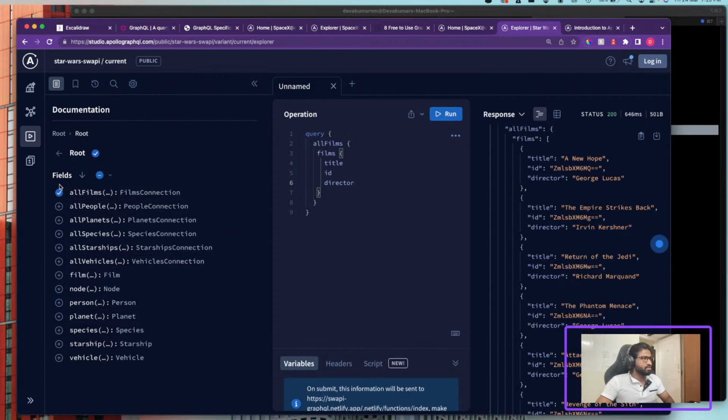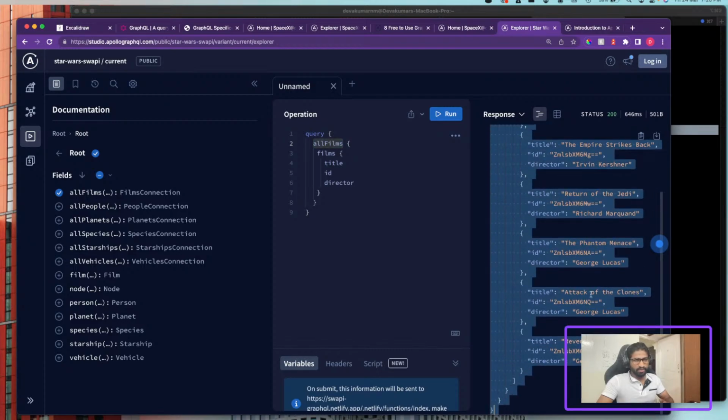Now, these things like all films are called resolvers. Resolvers are something that give you a particular data back. Essentially, in the backend, they are just functions spitting out some data. When we get a little bit of hands-on, we will see how this all films query translates into data we see on the right hand side here.